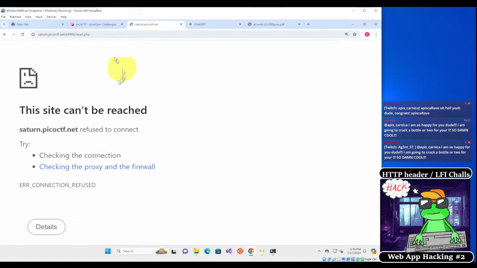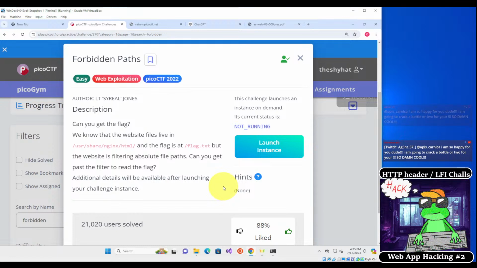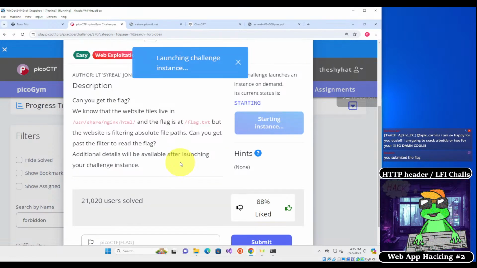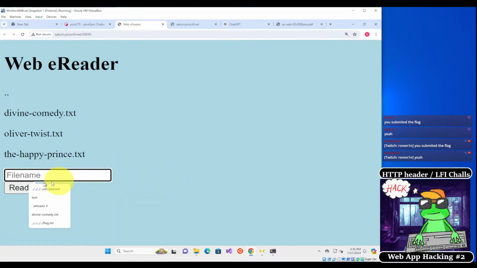Okay, site can't be reached. I guess they shut this down after we input the flag. Let's launch this again. Right, so Ronan's correct. We submitted the flag, and that's why we weren't able to access the website anymore. So I'm going to access the website again, and I'm going to read some other files.